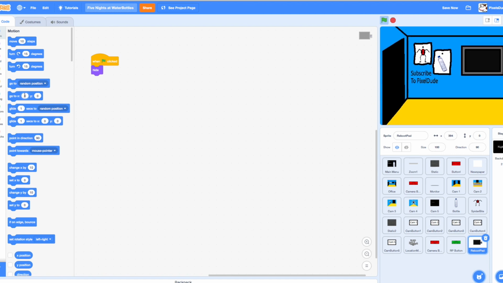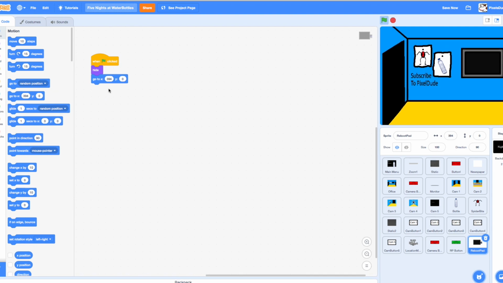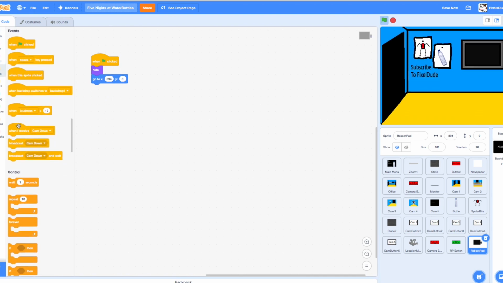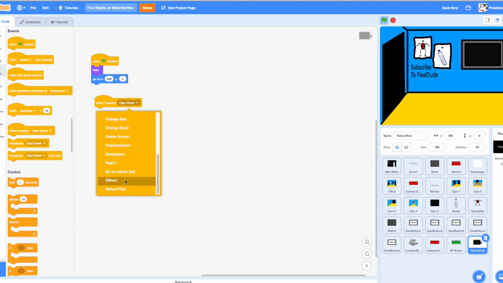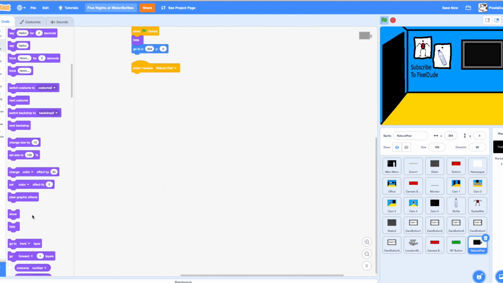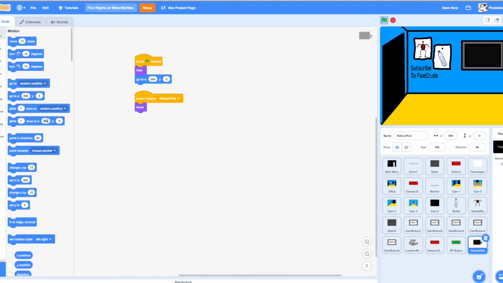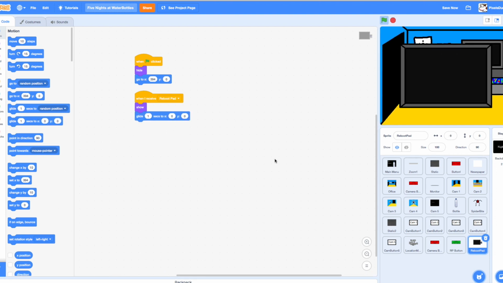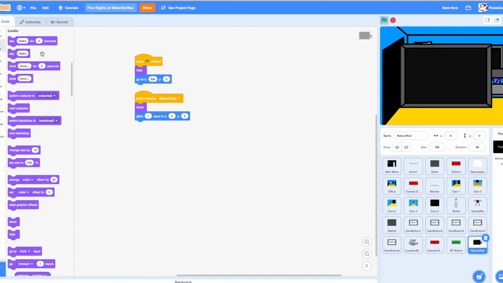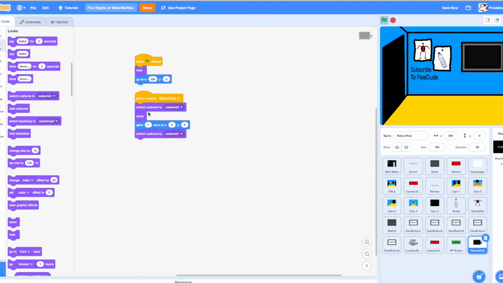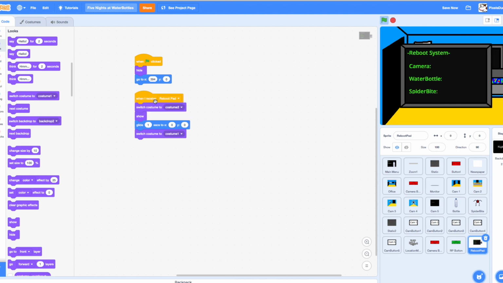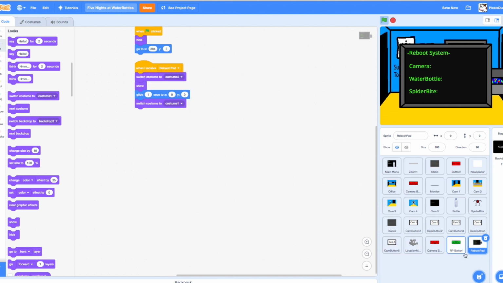We're gonna go hide and then it's going to go back to its classic position. And then when I receive reboot pad, it will go show. And then it just decides to glide to 0 like a boss. Oh, make sure to make this like this and this like this, so it has an effect like this. Perfect.